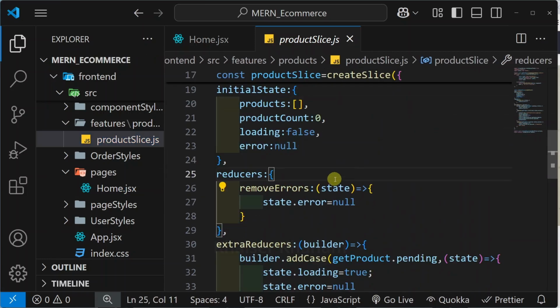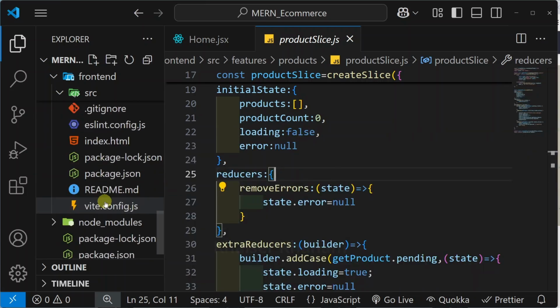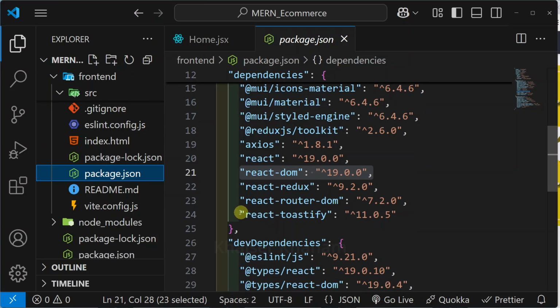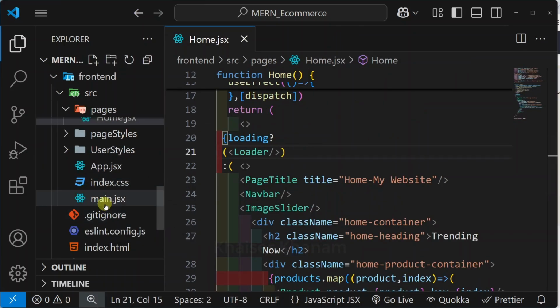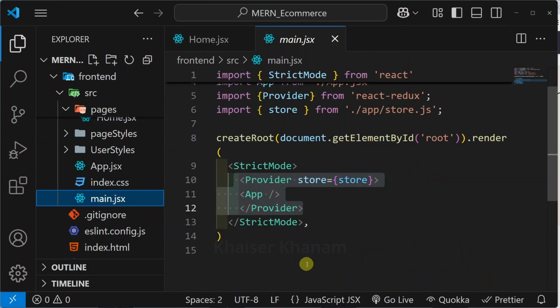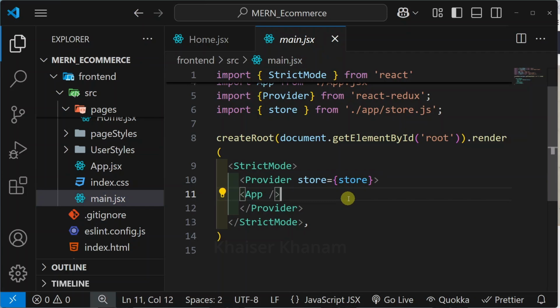For that, we will be installing one package, open terminal, and here I will be writing npm i react-toastify. Hit enter. Package is installed. I will open package.json, and here we are having this entry. Now to use this toastify, first we have to import one component. For that, I will open this main.jsx because in most of the component we have to show the error. So inside this main component, we are going to provide that component.